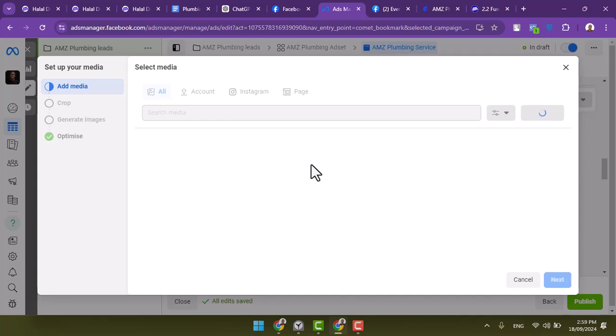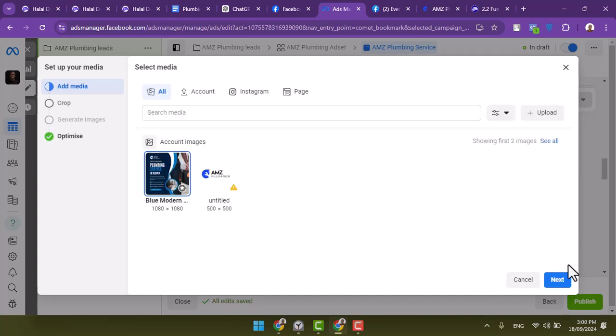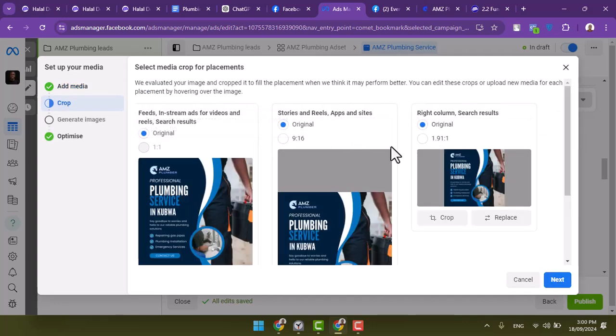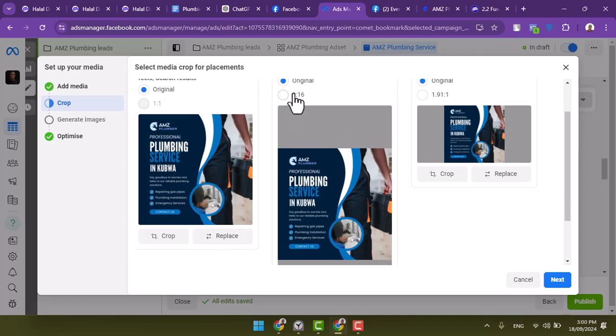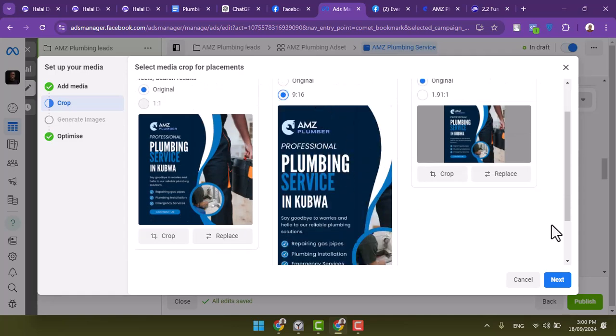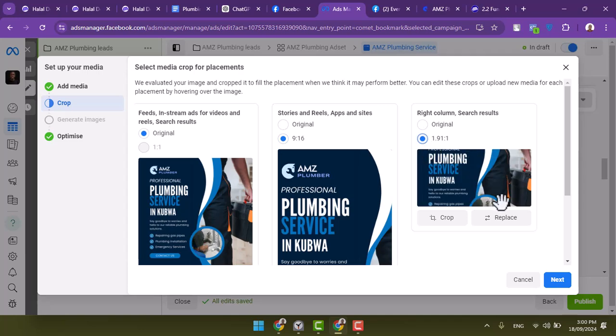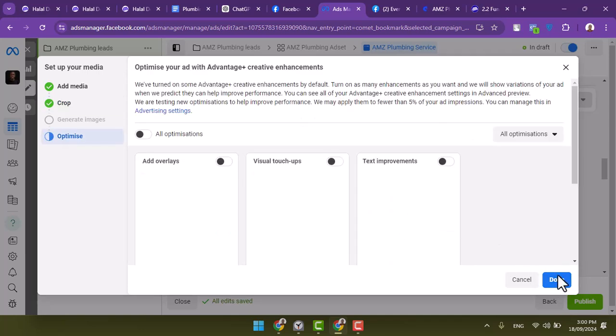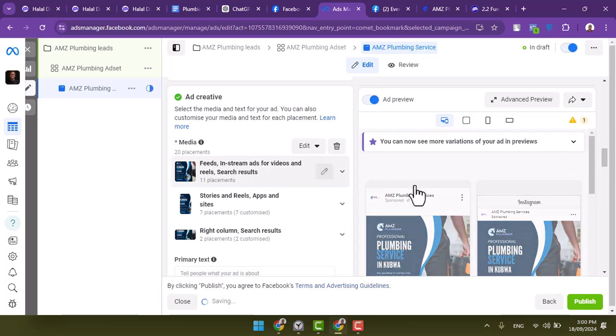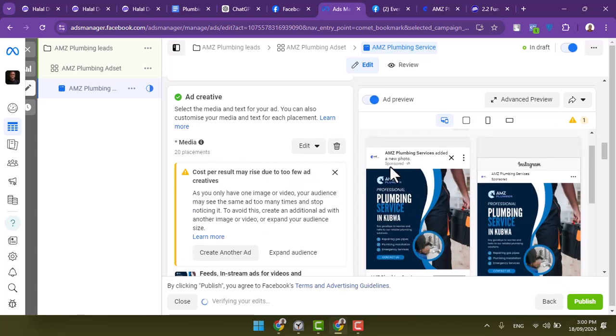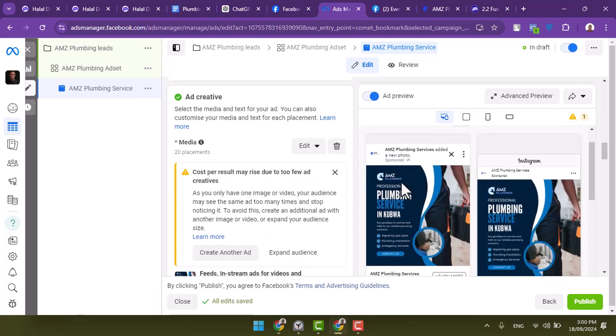and you're going to have it here. So you can see. You click on next, you select it, and you optimize it. You allow this. Then you make this one like this. So this is fine, and you click on next, and you click on done. Once you are done with it, this is how the ad will look.